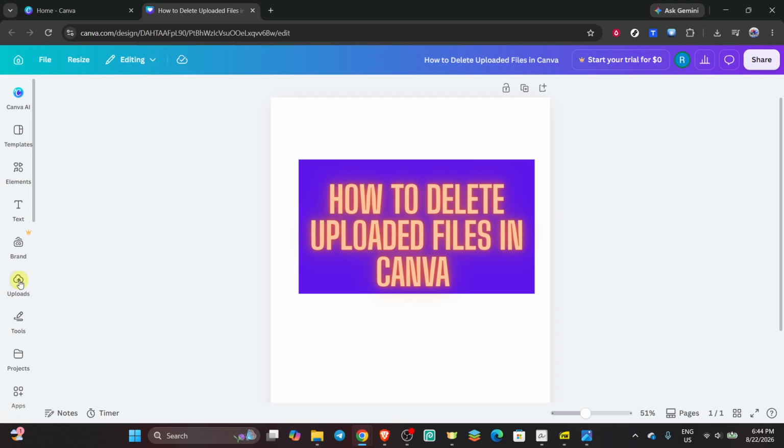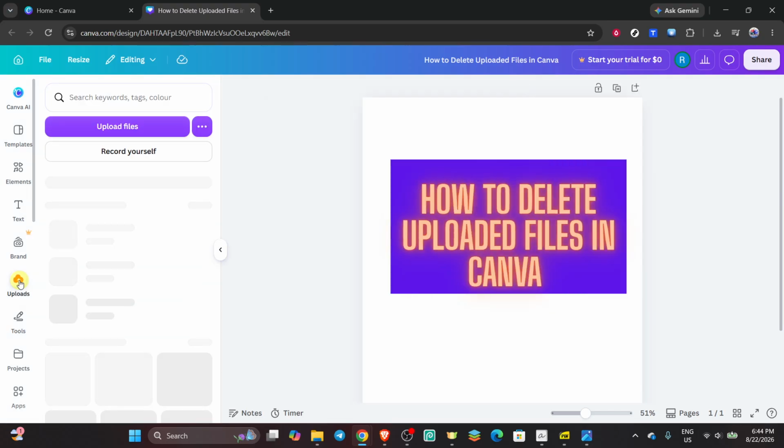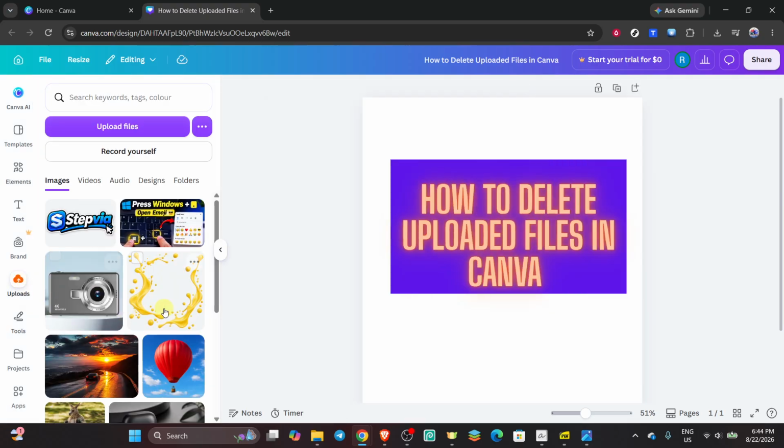Next, go to the left-hand panel and click Uploads. This section stores the files you've added to Canva, including images, videos, and other media. After you click it, the Uploads library should open in the sidebar.